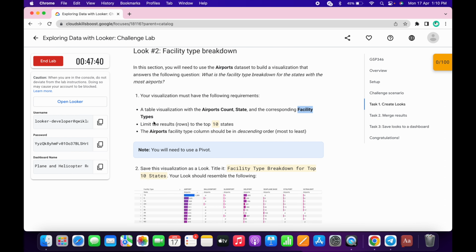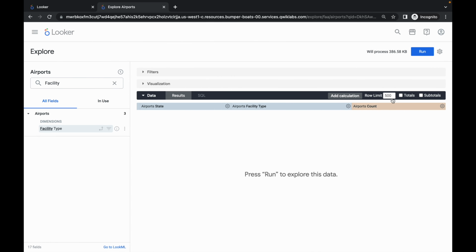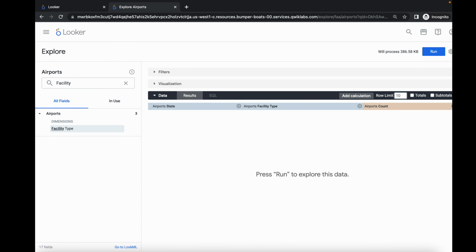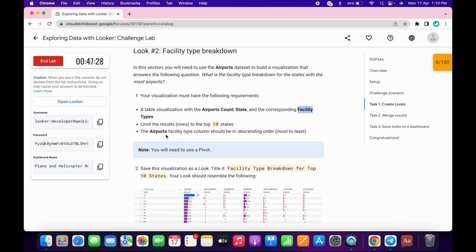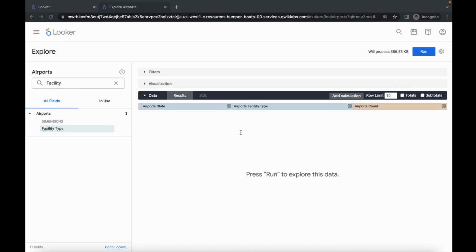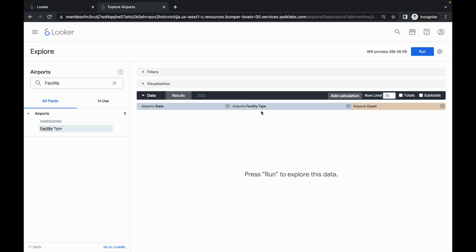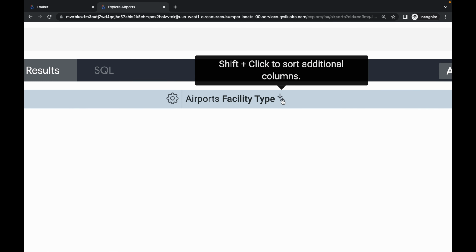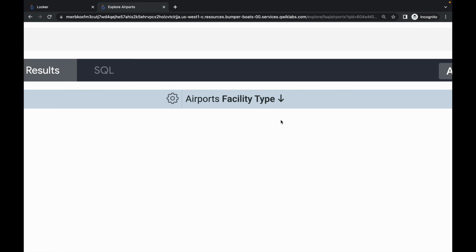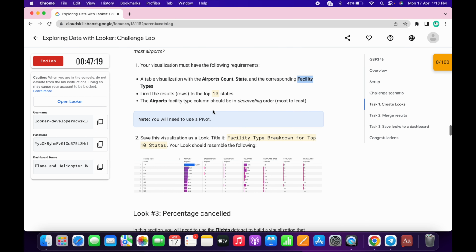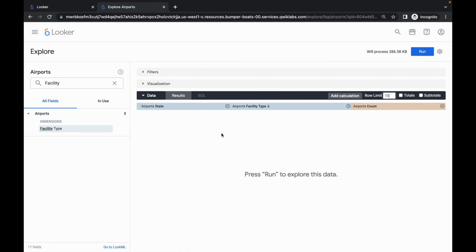Okay, now the second point is saying the limit must be 10. So we are going to change the row limit, so it must be 10. Now the third point is saying that airport facility type should be in descending order. So where is the airport facility type? This one. If I zoom over here and hover, now this is in descending order. Okay, so it's done. Now note, we have to use a pivot. What we have to do here in facility type, you can see this gear icon, click on this gear icon, and once you click over here, you will get the option of pivot.